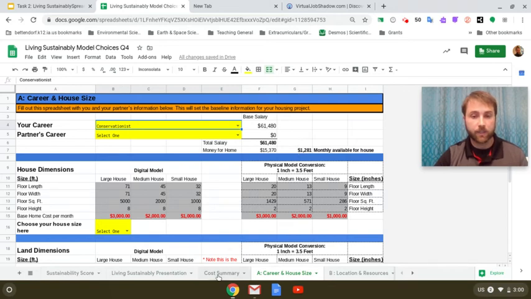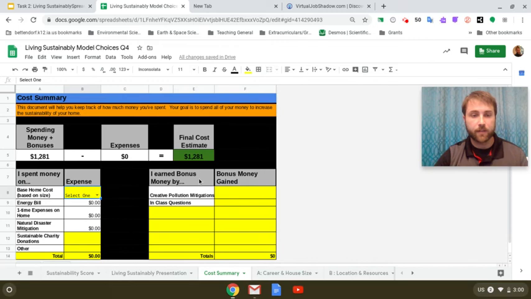And if you look in the cost summary, you now see that it's automatically updated for you. The only places where you need to type stuff in is in the yellow sections. That's the only spots. Everything else will automatically update for you on the spreadsheet. And now you have $1,281 to purchase things on the spreadsheet.